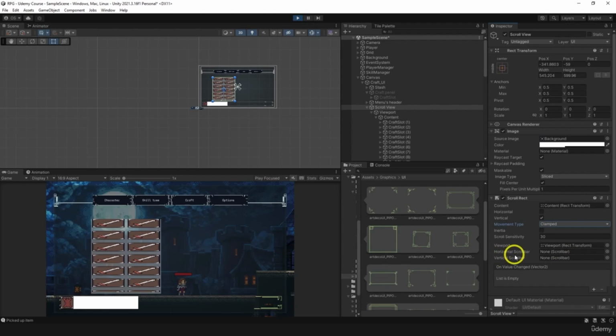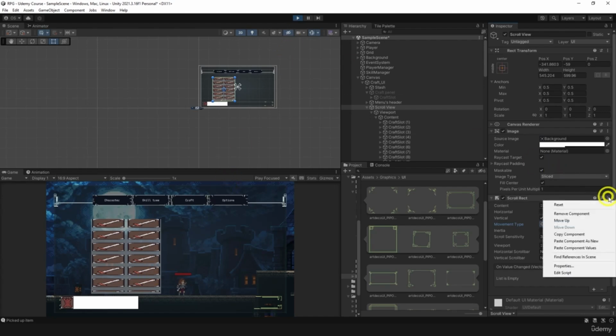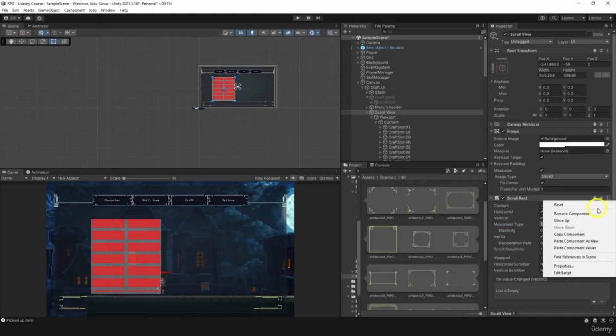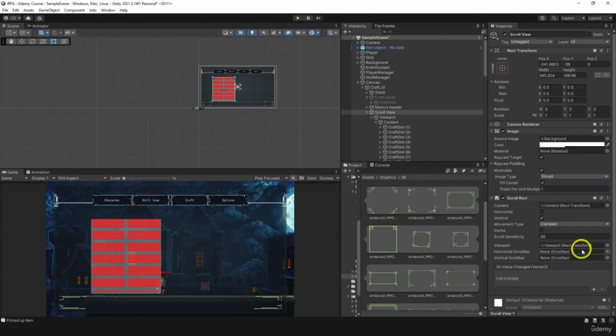And this is pretty much all of the settings I think you should know about with the scroll rect, the one you can use for scrolling. So what I want to do now is to click these 3 dots, copy component. Now I want to exit play mode and paste component values. Good. Now it's going to be the same way we did set it up in the play mode.